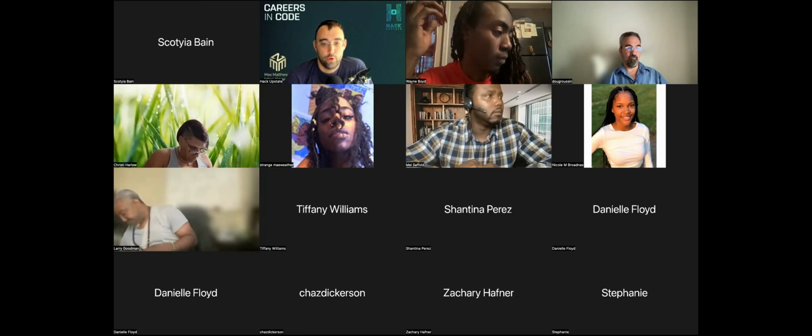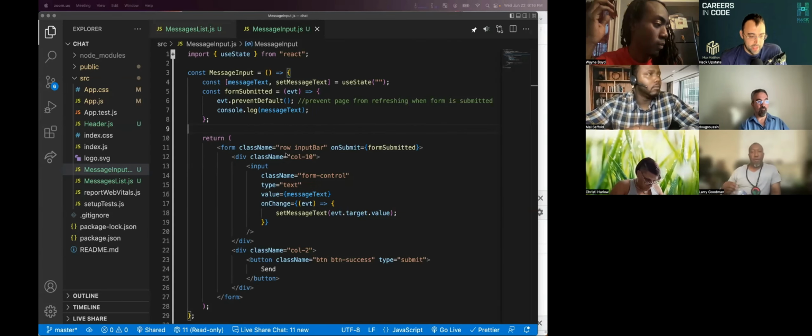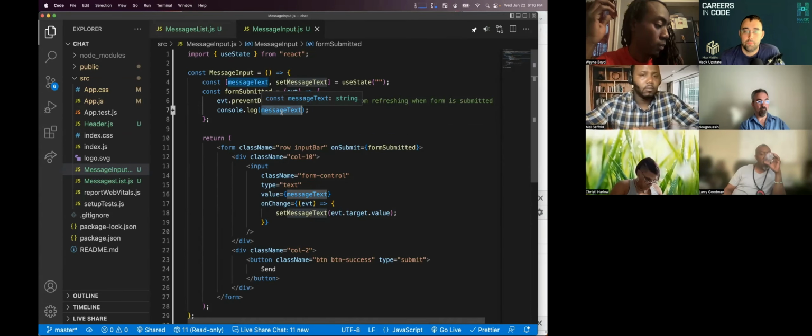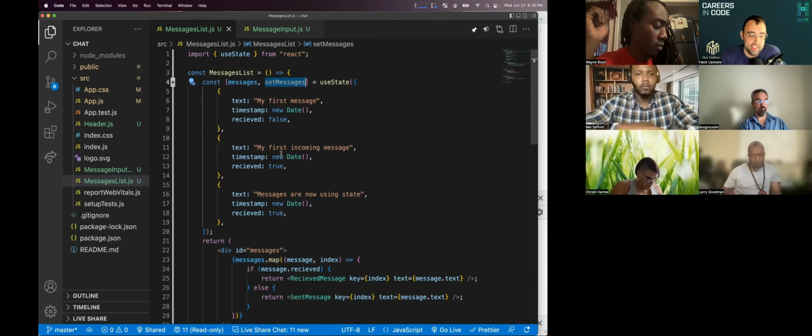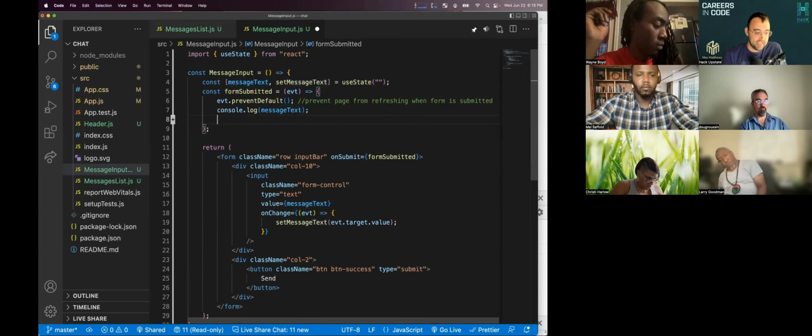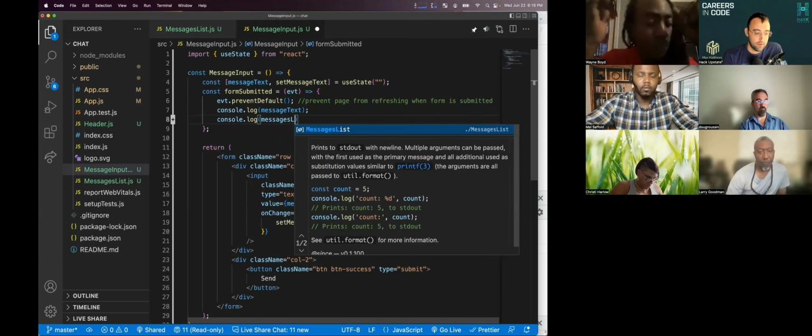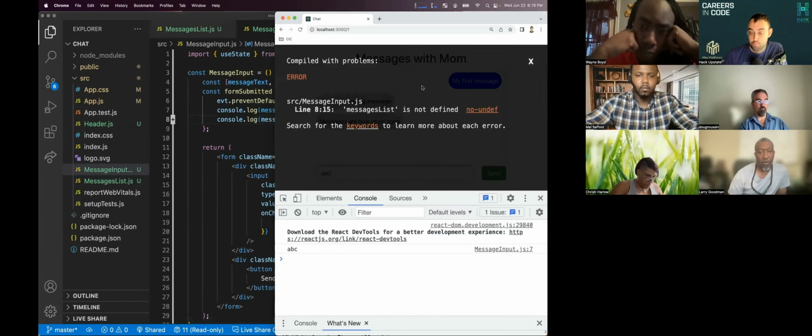Okay, we're going to roll forward here. So now we've got our message text here, but we run into a problem. What's the end goal with our message text? We want to take our message text and we want it to show up in the messages that is in our messages list. Well, crap. Set messages is only in our messages list. If we go to message input and say, hey, console log out our messages list, it's going to say it's not defined. I don't know where messages list is.